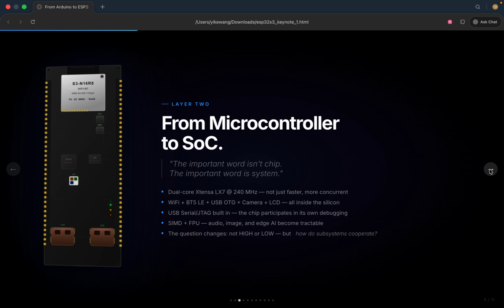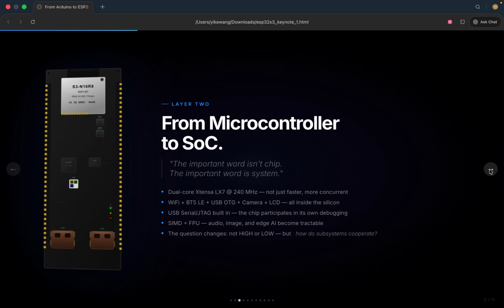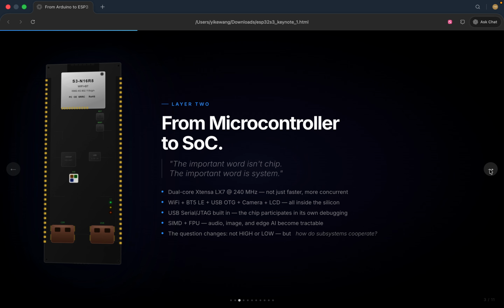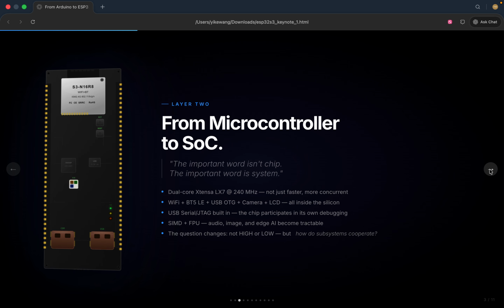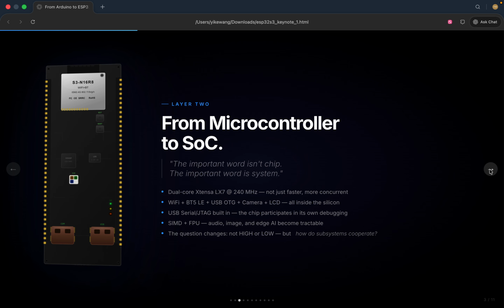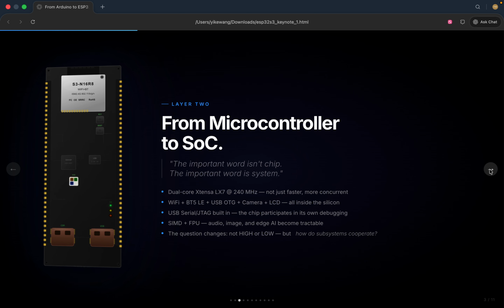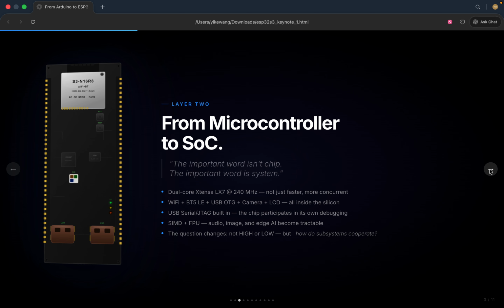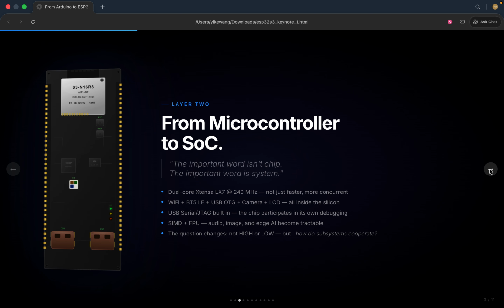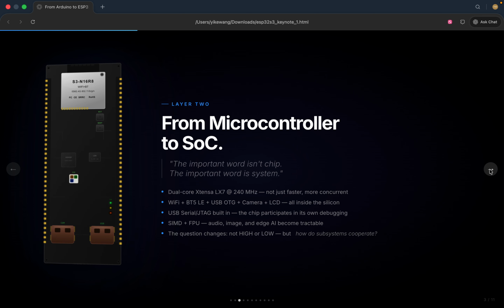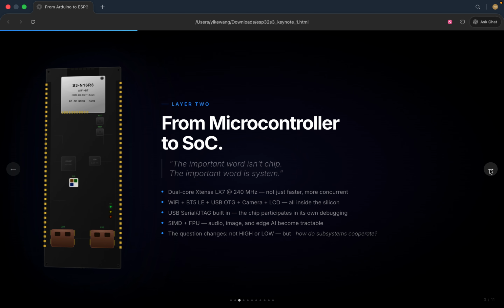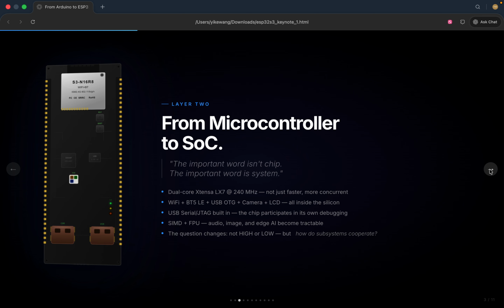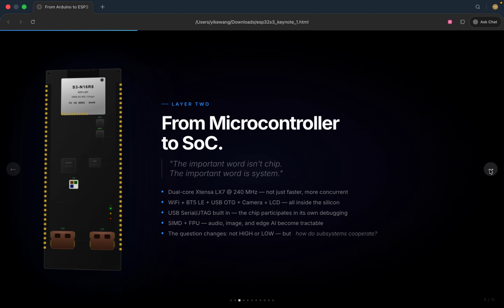Read an input, check a condition, control an output. This model is really very clear, and that is why it is so good for learning. But on the ESP32-S3, a project may involve network connection, Bluetooth communication, USB debugging, sensor sampling, screen refresh, system state management, file storage, and sometimes even image, audio, or lightweight edge AI processing.